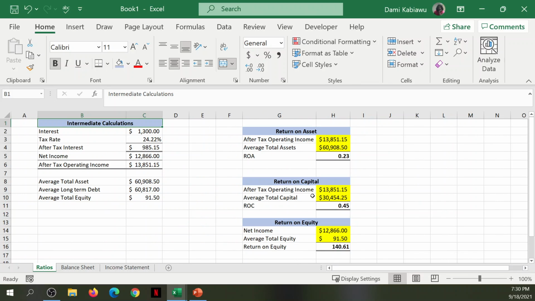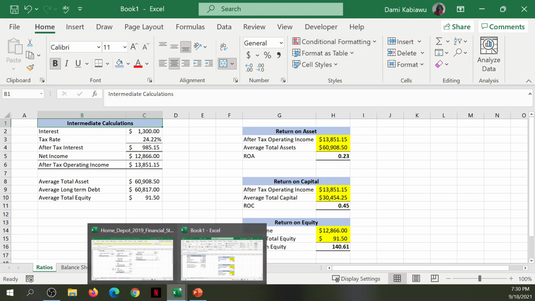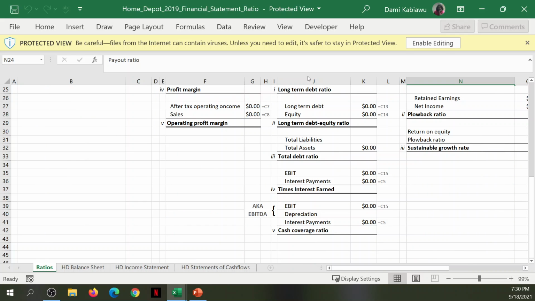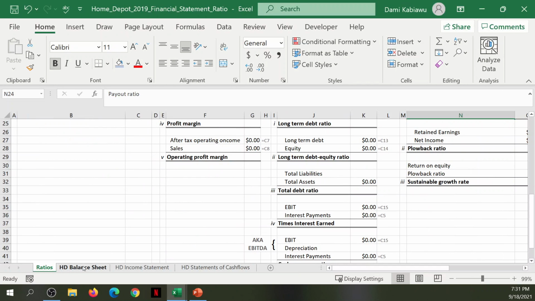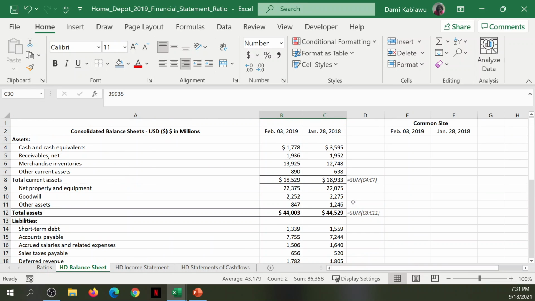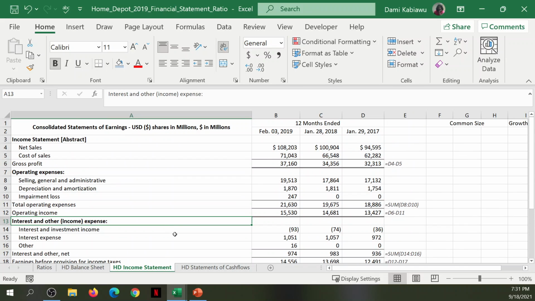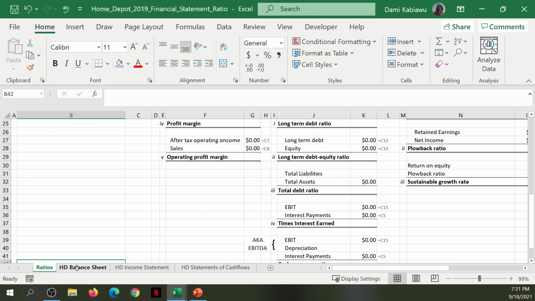What I want to show you now is one I did earlier, and I put it on the portal for you so that you can use it to your heart's content. So this is a Home Depot one I did earlier. I have the balance sheet in here, just like you have it, and the income statement. Now, if you are going to use this for your work, you're going to have to copy the two balance sheets and income statement that you have into this workbook.